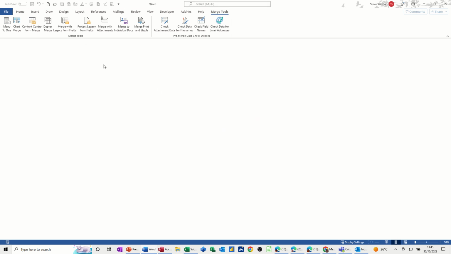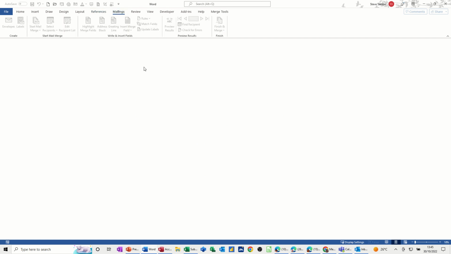So that is how you can use the mail merge feature to merge to individual PDF documents.